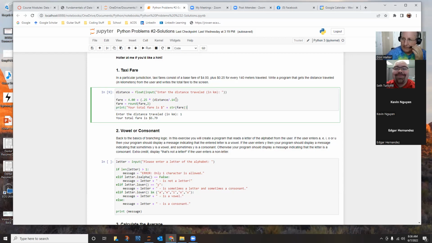the partial rate. So the base fare is $4. No matter what, when they get in the car, it's going to charge $4, and then even if they only travel 1 kilometer, it's going to add that partial rate of a quarter per 140 meters traveled, which if you do the math, is about 7 1/3 quarters per kilometer, something to that effect. So anyway, there you go.